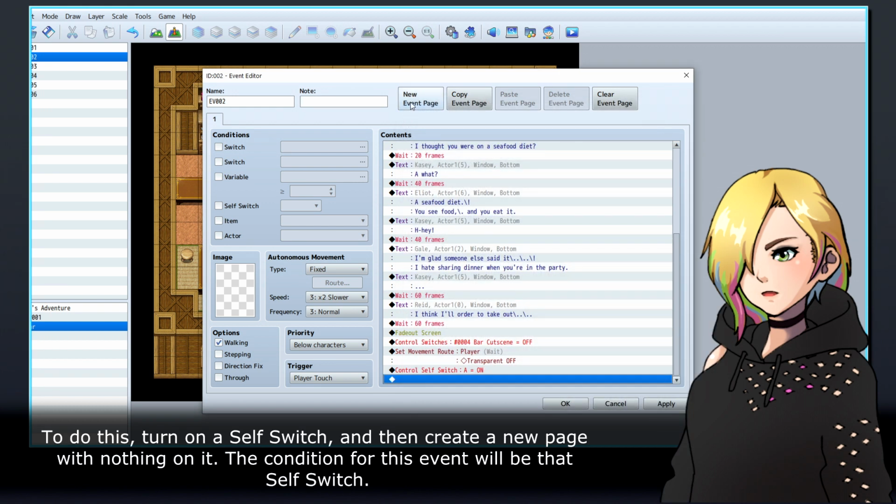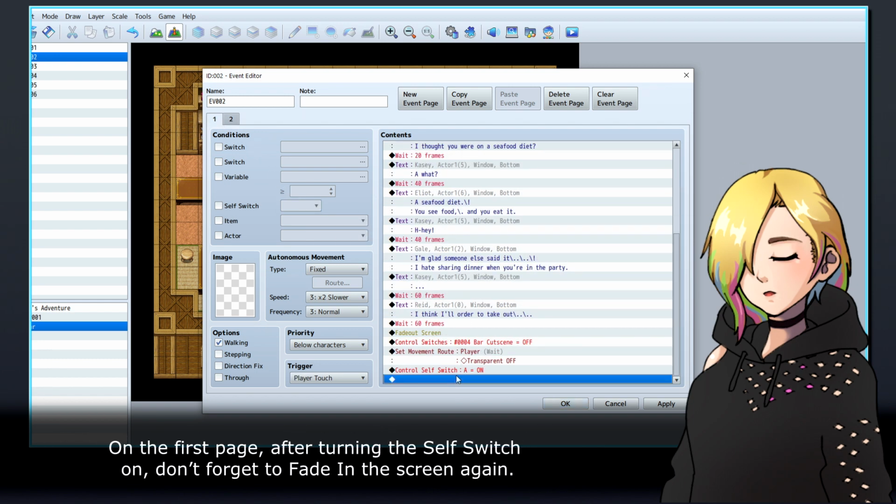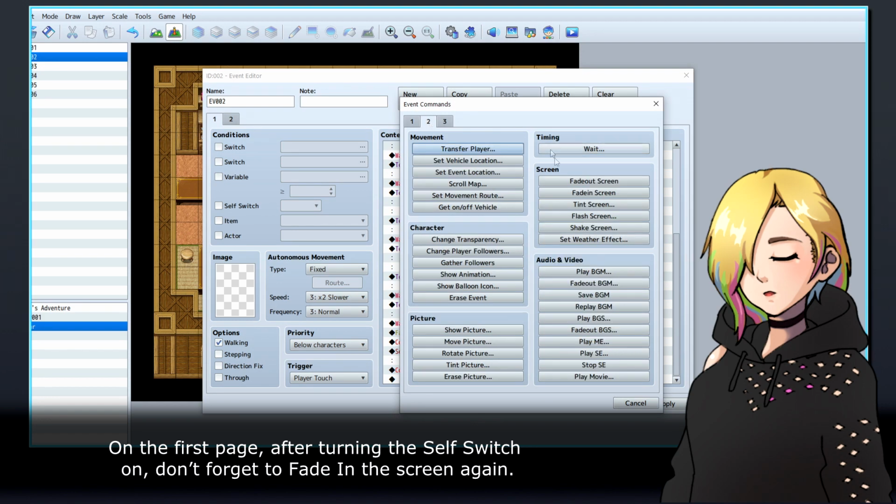To do this, turn on a SelfSwitch and then create a new page with nothing on it. The condition for this event will be that SelfSwitch. On the first page, after turning the SelfSwitch on, don't forget to fade in the screen again.